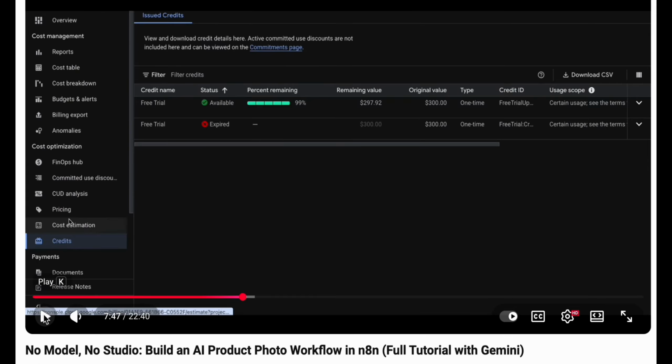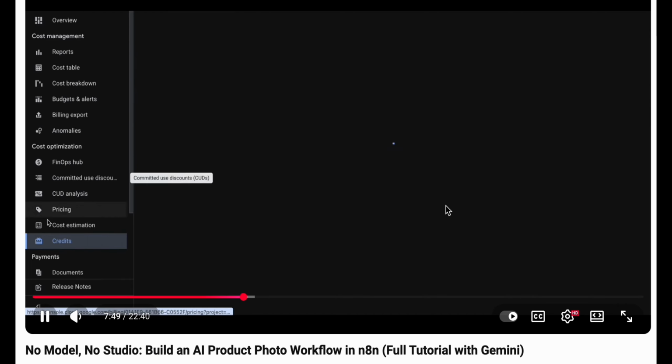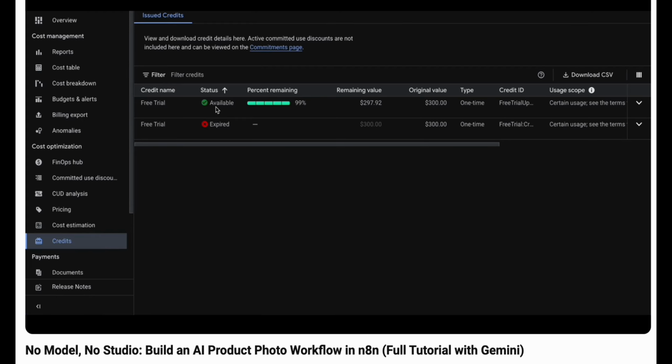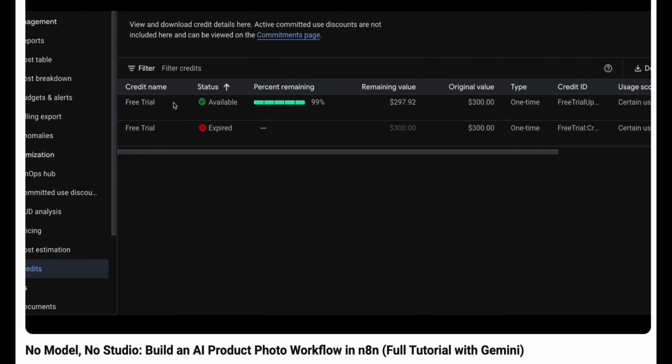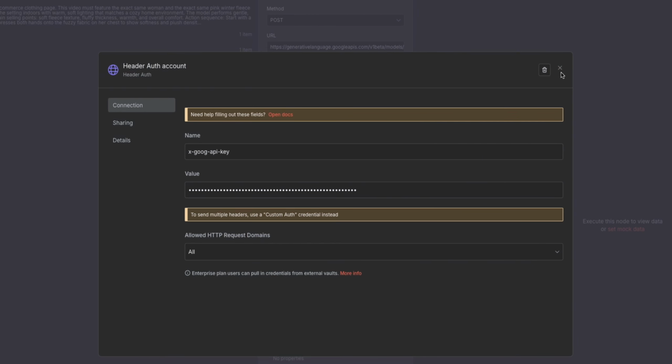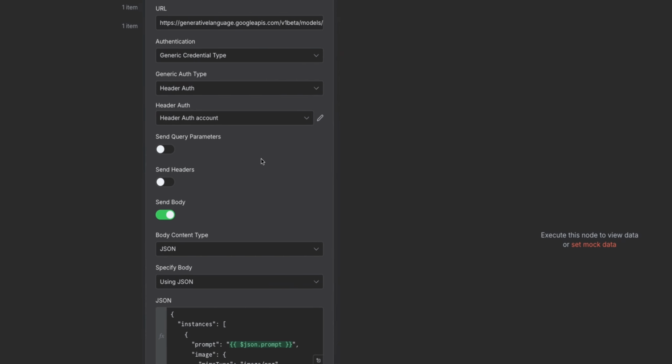As I mentioned in my previous video, Google currently offers $300 in free credits for new users. Even though VEO3 can get expensive, that $300 is more than enough for testing and experimentation. If you want to know how I activated the $300 credit, check my previous video.